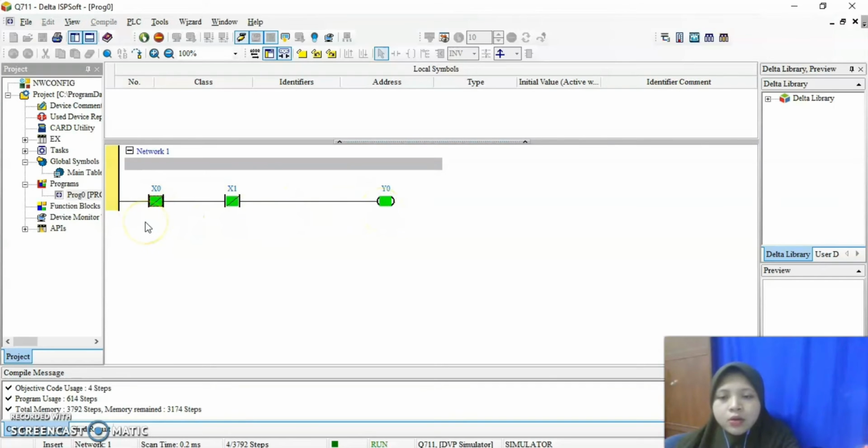That means if the button is normally closed, there is no need to activate it because the current already can go through to make the output on or activate. So that's all for question 7.1.1.